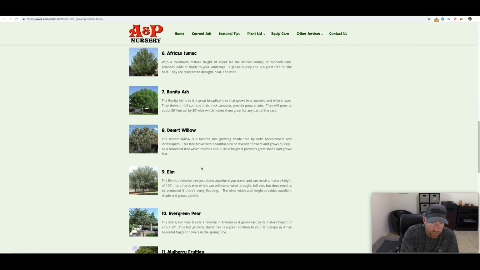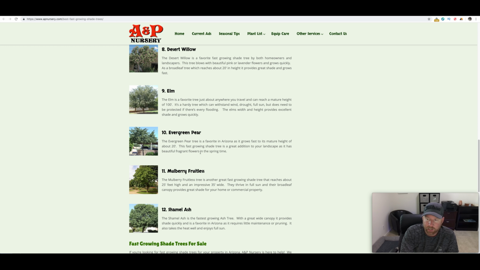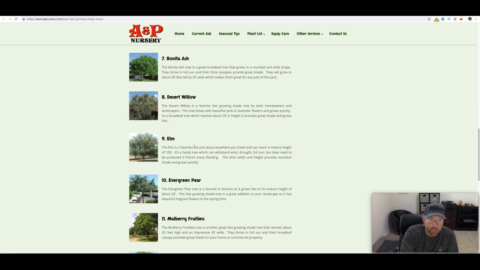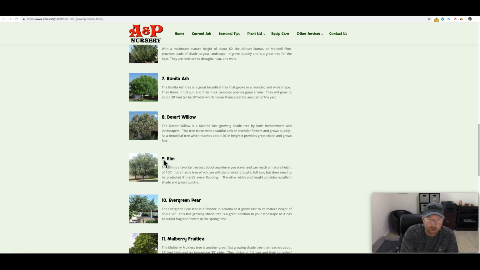They didn't even mention mesquite tree. They also didn't mention elm trees. Chinese. Oh, yeah, they did. Elm. I have those in my backyard. Those do really good. You can see the canopy there is really nice.